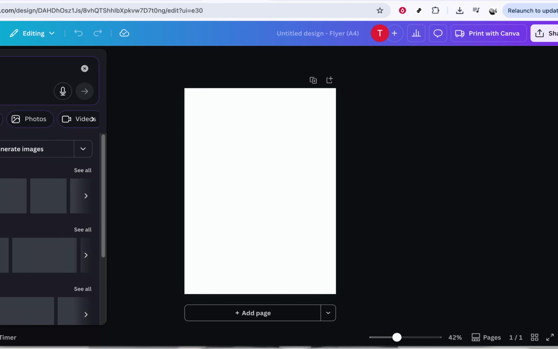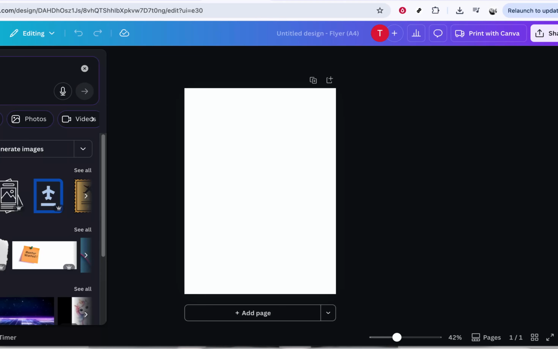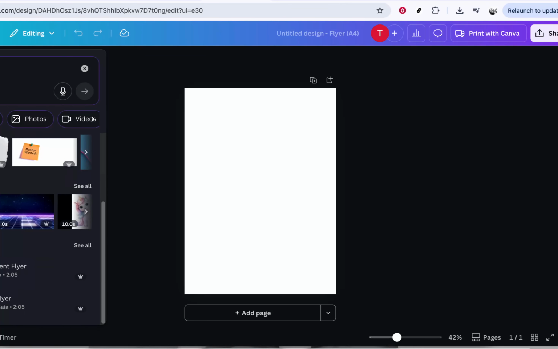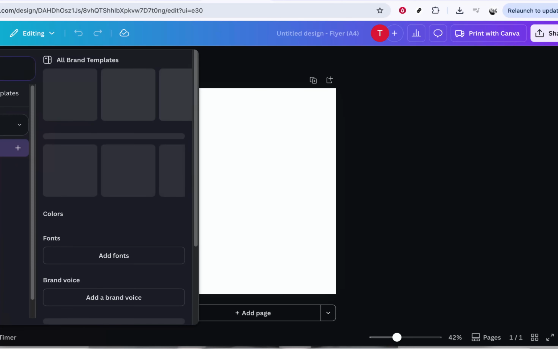And that's it for the basic setup. You've clicked Create, typed in Flyer, and selected the flyer format. So you're ready to start designing your simple flyer in Canva.